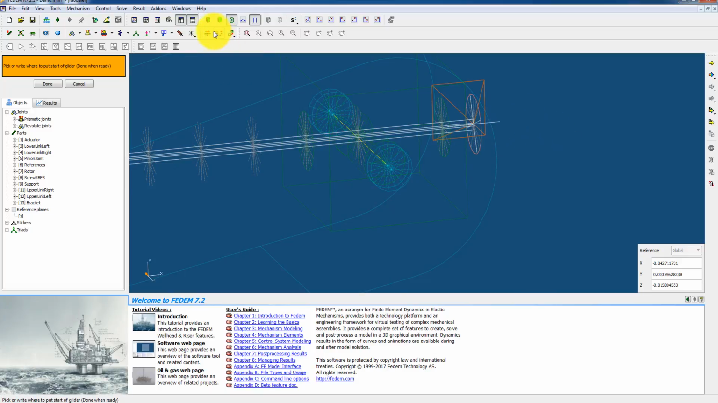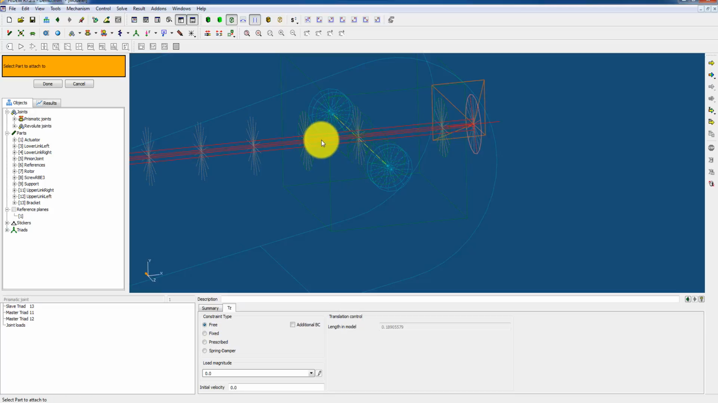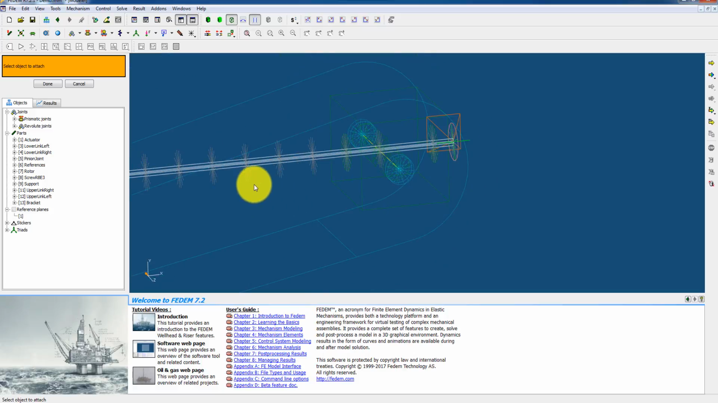And then I can attach it with this command. I select the joint and then I select the red rod. So the rod will be my master part, and the master triads will be attached to this part.